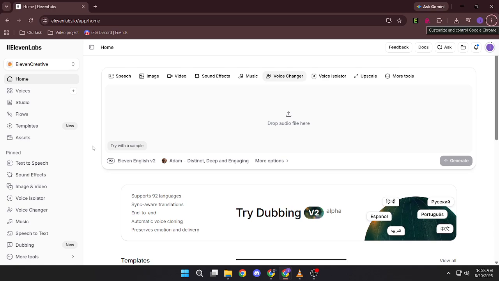Want to turn written text into realistic AI speech? ElevenLabs text-to-speech is one of the most powerful voice generation tools available, allowing you to create natural-sounding voiceovers for videos, podcasts, audiobooks, presentations, and more. In this guide, I'll show you exactly how to use ElevenLabs text-to-speech in 2026.